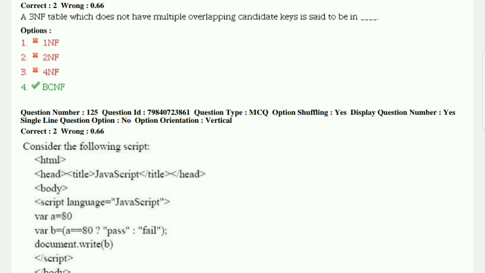A 3NF table without multiple overlapping candidate keys is said to be in: so it is said to be in BCNF. BCNF is a stronger version of third normal form. It removes the redundancy by ensuring no partial or transitive dependencies exist. A table in third normal form that has no overlapping candidate keys is automatically in BCNF.